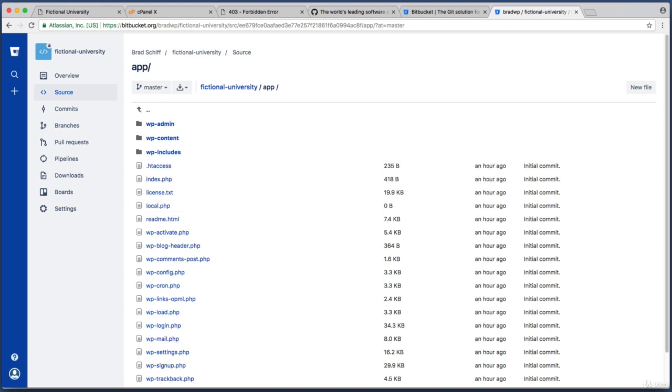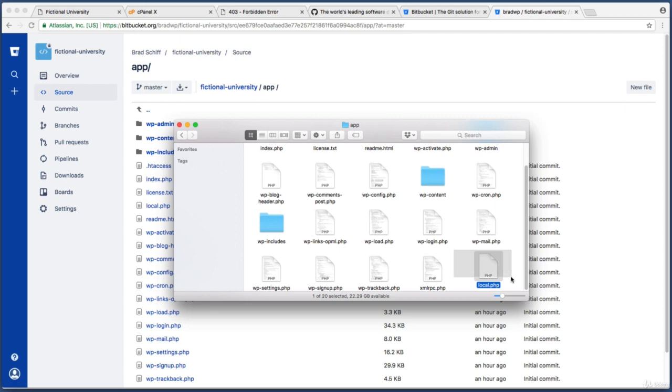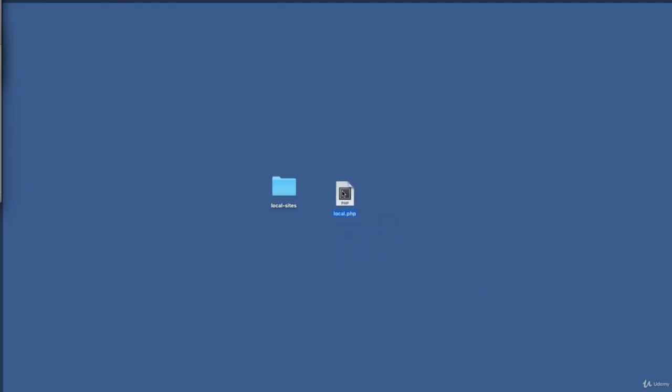On your computer, navigate to the folder where that local.php file lives. And just temporarily, instead of deleting it, let's just move this file out of that folder and onto our desktop.